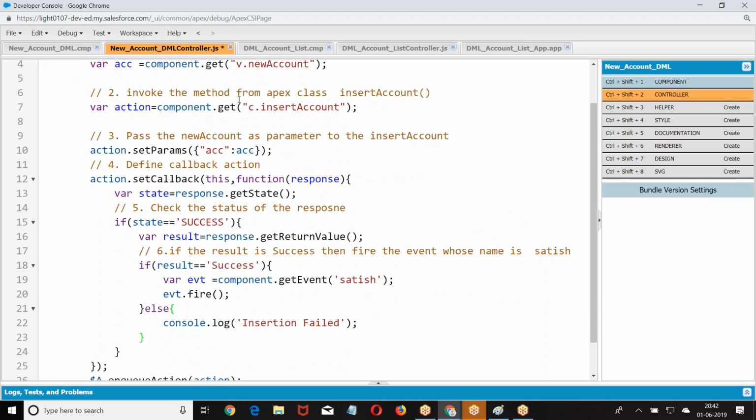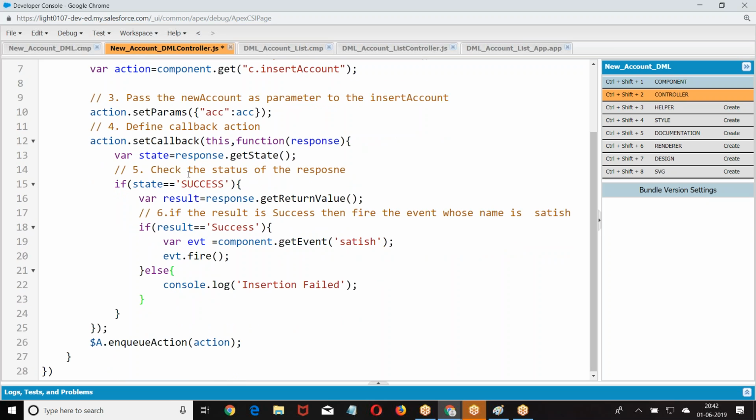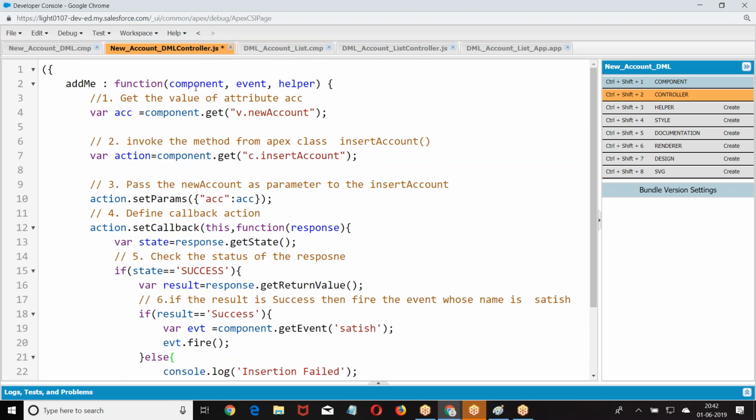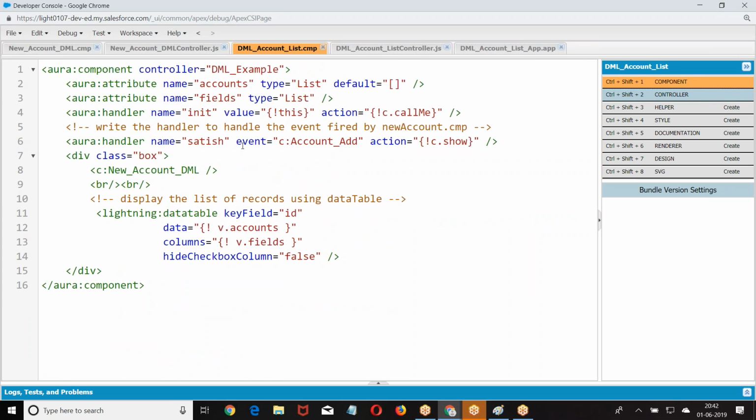Get the value of account. Invoke the method. We are passing that parameter to the method. Then we are giving a callback action. If the state equal to success, get the value. If the value is success, fire the event whose name is Satish. Right. When you fire the event, what will happen? Parent component will handle it.